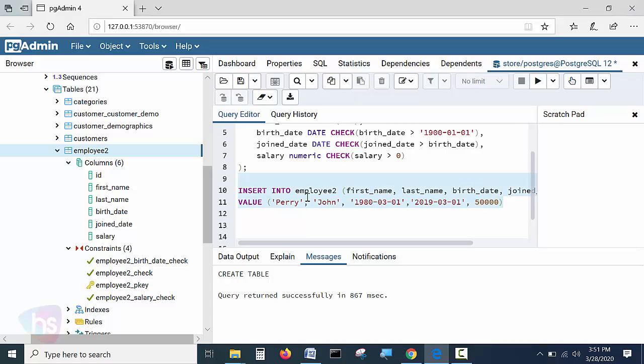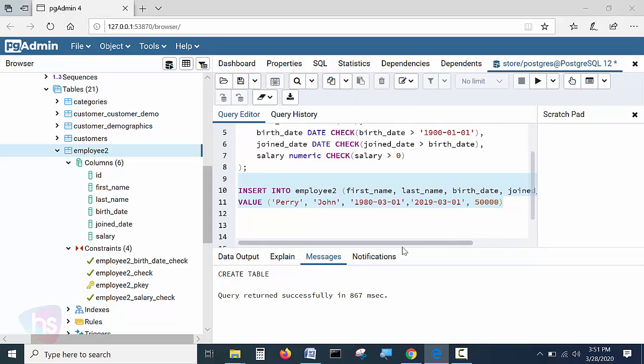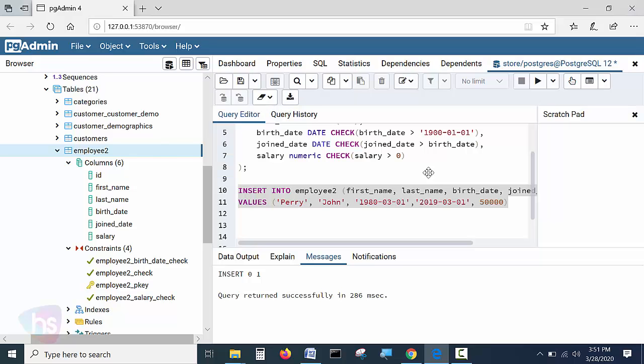All right, first name, last name, birth date, joining date, and salary. 5 parameters, right? And here also 1, 2, 3, 4, 5 values. Select the query and execute the statement. Now run the statement. It is executed successfully.